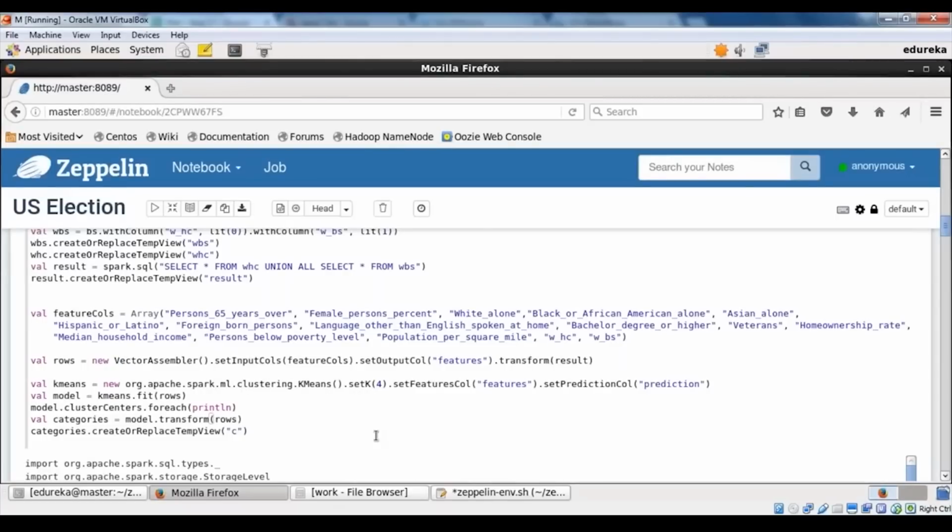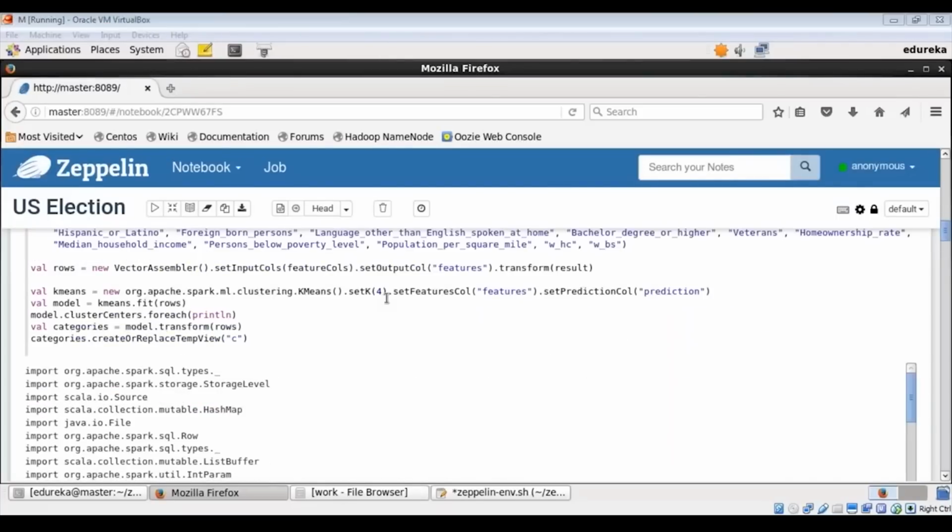And you know that in k-means we already defined how many clusters we need, and we need 4. So we have selected 4 clusters, and then we are going to set feature columns as features, and then set prediction column as predictions. After that we're going to make a model, and we have defined our input and output columns in rows, so we're going to use kmeans.fit, and whatever predictions we get we're going to store in a model.